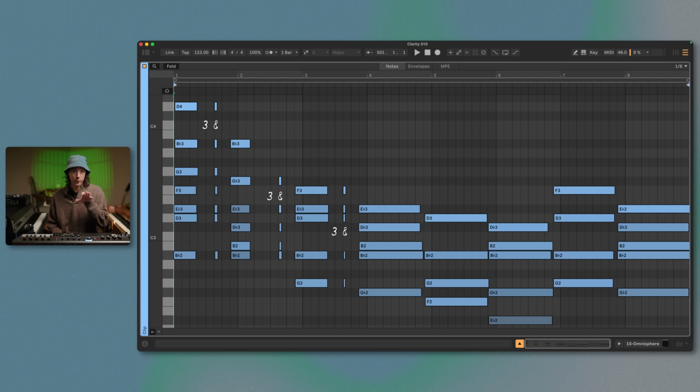Let's check it out with the full chord progression. And as we do, let's add another element of syncopation. For the first 3 chords, I'm going to repeat the chord on the and of 3.